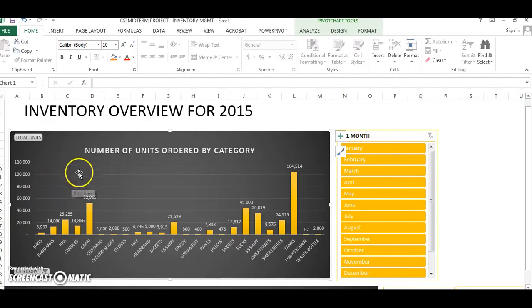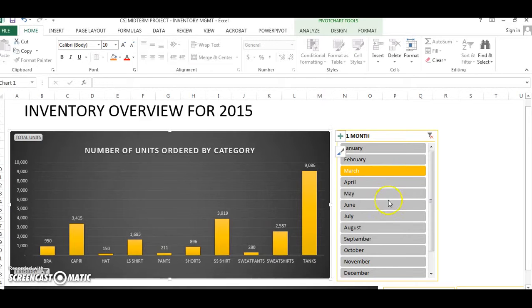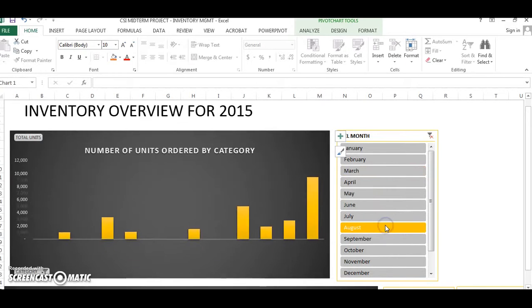Let's begin. Our first dashboard, we are looking at the number of units we have based on category. This is useful to see what products were purchased and how much of it. When adding a slicer to this, we can easily see how many units in what category were bought in various months. For example, in March, we can see the numbers change drastically from what was purchased in August.